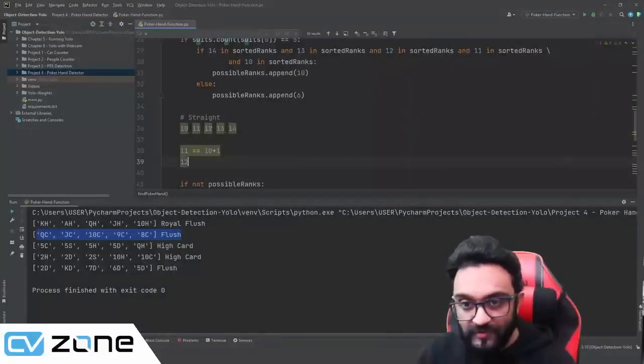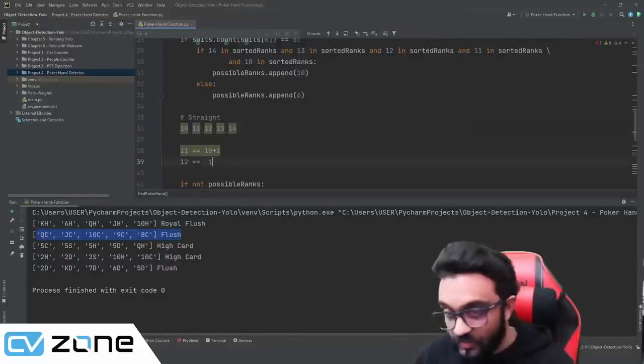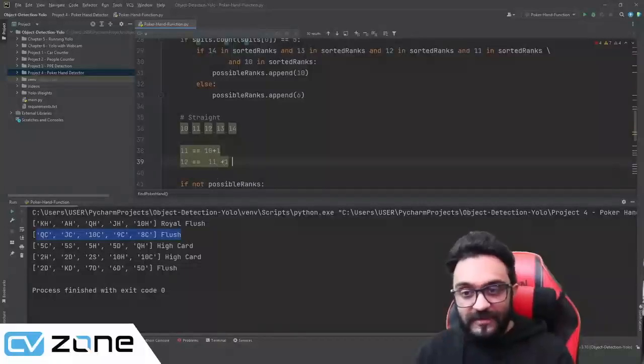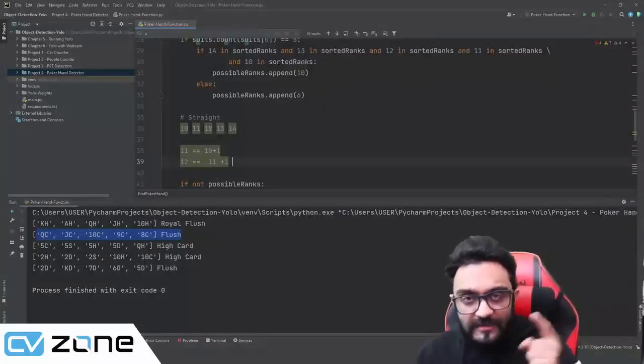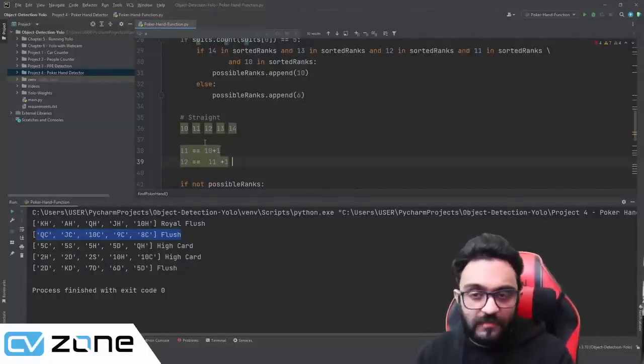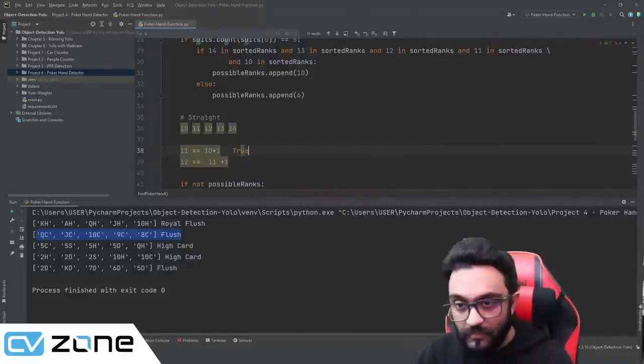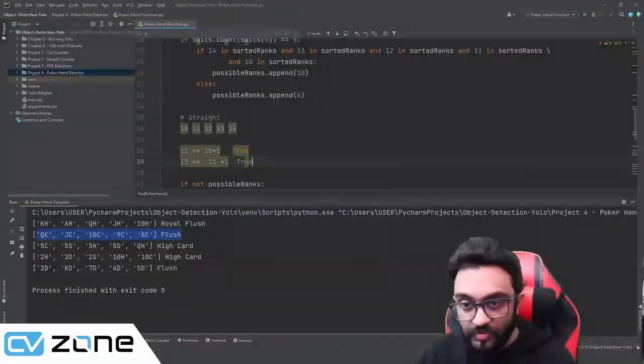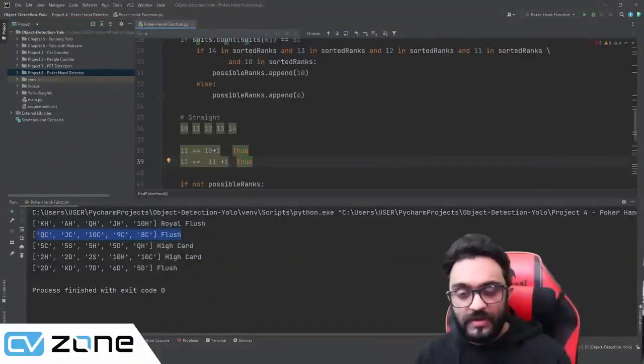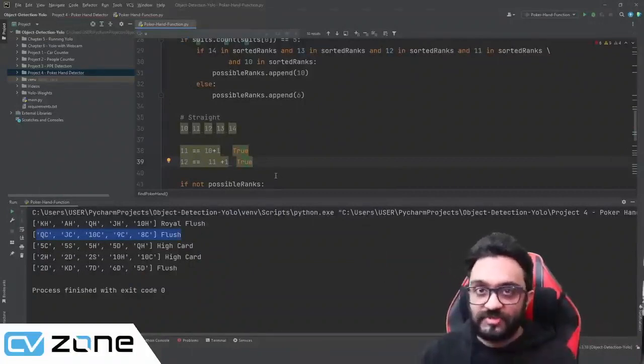That is true, so it will go to the next element, 12. Then it will check the one before it, which is 11. So it will write 11 and add 1, and check if 11 plus 1 is 12. If that is true, it will become true. We will keep checking for all of them. If all of them give us true, then we will say, okay, it's a straight.